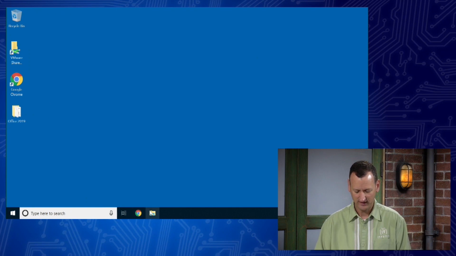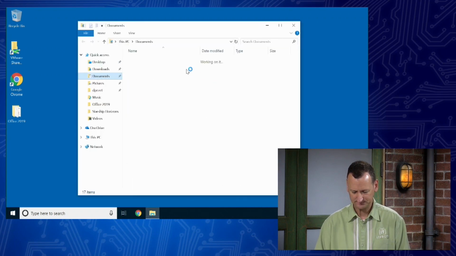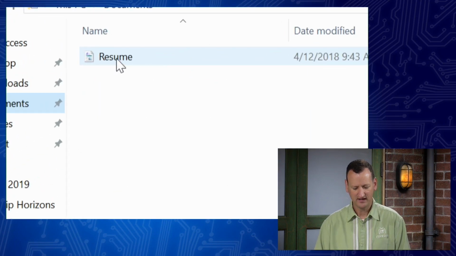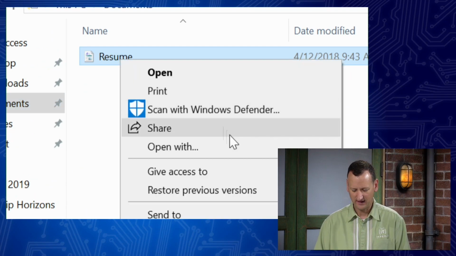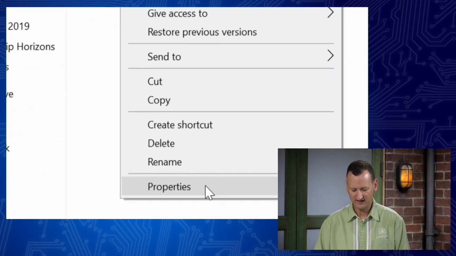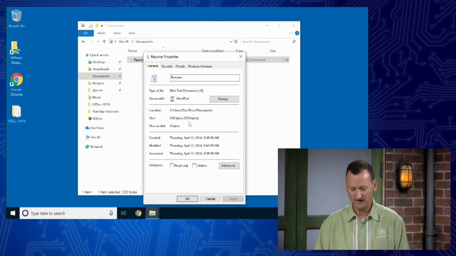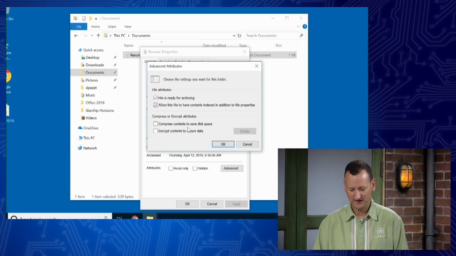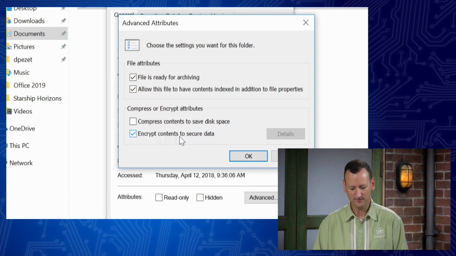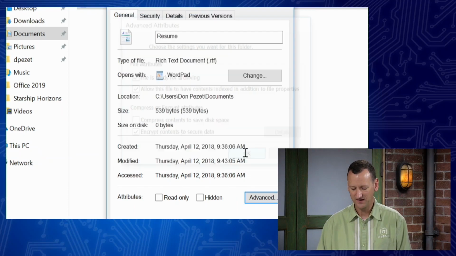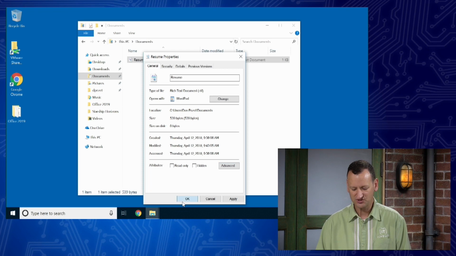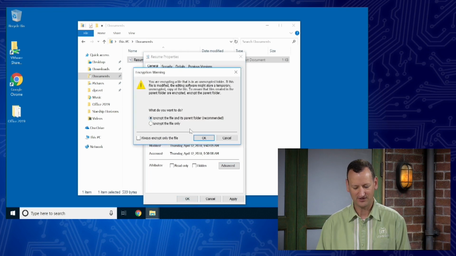You can take a file like, I don't know, one of my documents here. What do I have? My resume. I can find my resume and pull up the properties for that file and actually turn on encryption just for that one file. I'm not going to see it on the main screen here. I have to go to Advanced. Inside of Advanced, you'll see where I can encrypt contents to secure data. When I do that, that'll protect just that one file. That's what it's telling me right there. It's going to protect that file.